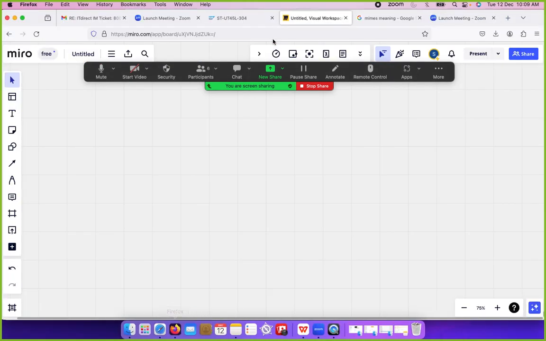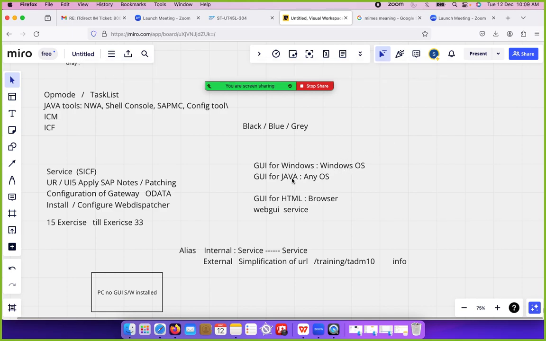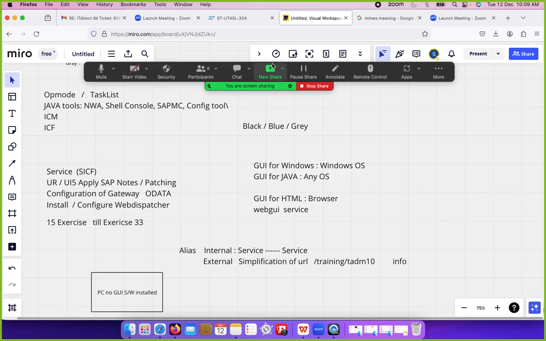Types of GUI. We have three types of GUI: GUI for Windows, which can run on the Windows operating system, GUI for Java, and GUI for HTML. Have you seen GUI for Java? Let me show you how it looks.